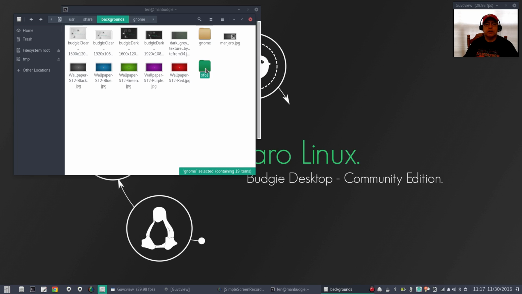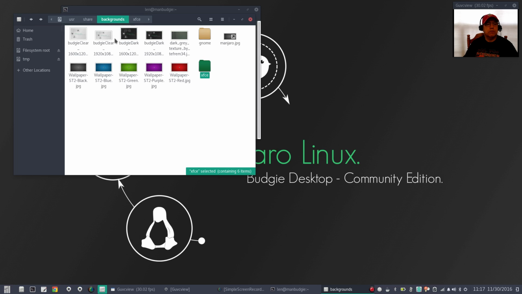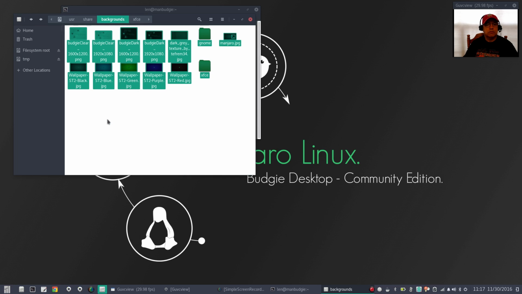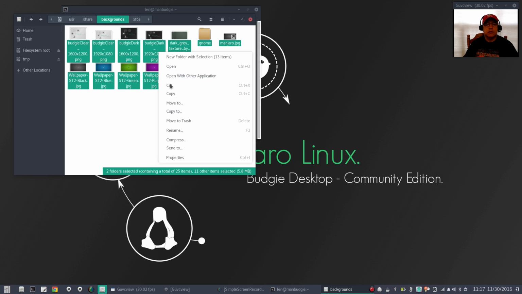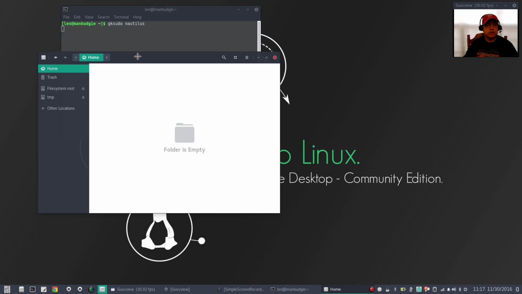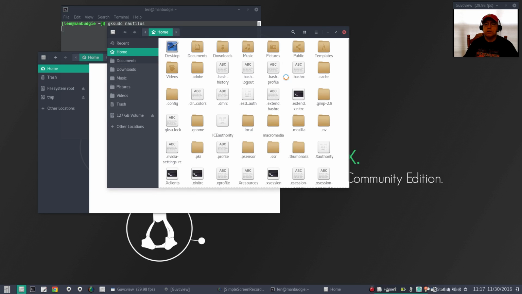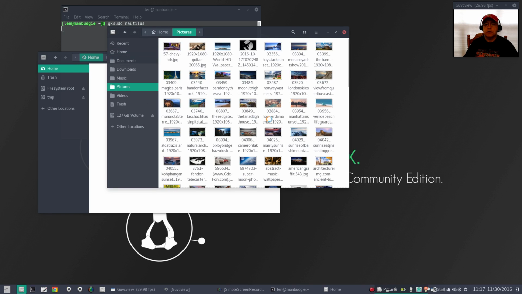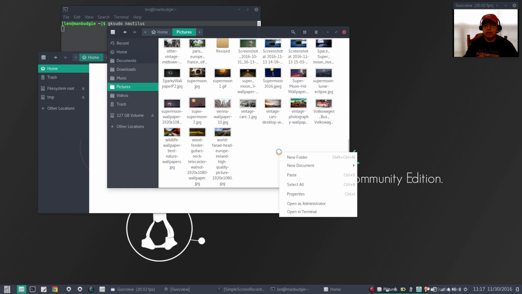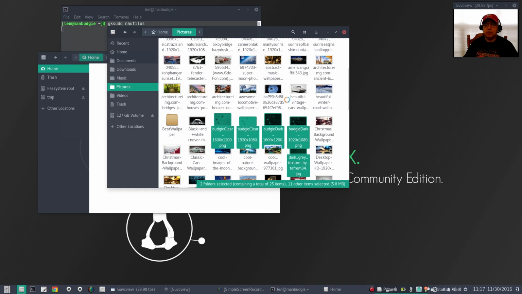By the way, there are some GNOME backgrounds and there are XFCE. So if you wanted to use them all, select all, copy. Go to your home folder, and you can do that through the regular Nautilus. Go to home, go to your pictures, and copy them in. Paste. Okay. So now you've got those additional wallpapers, which will now be accessible.